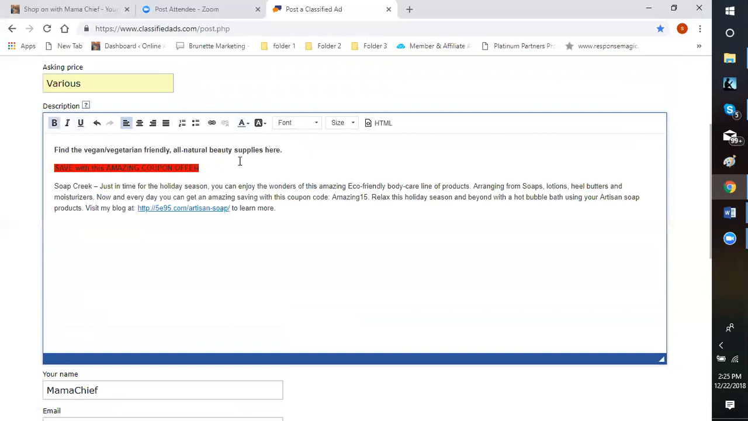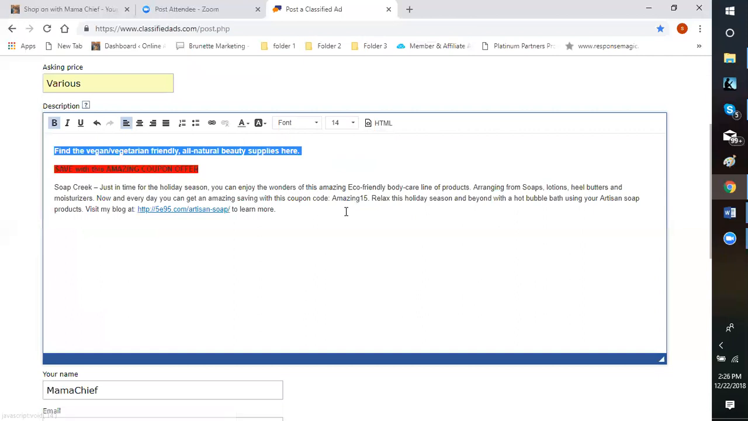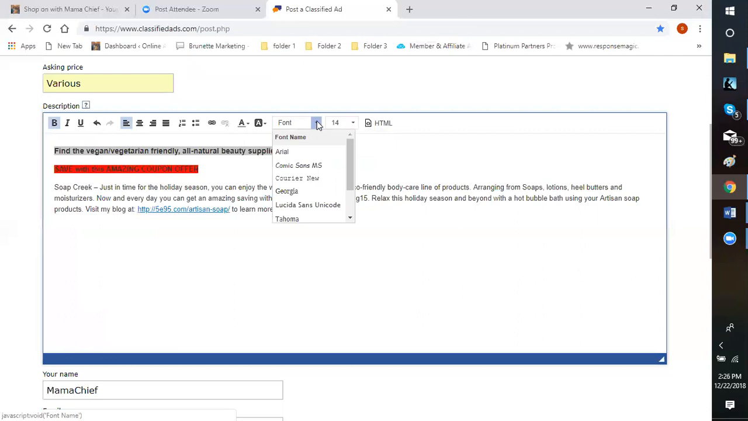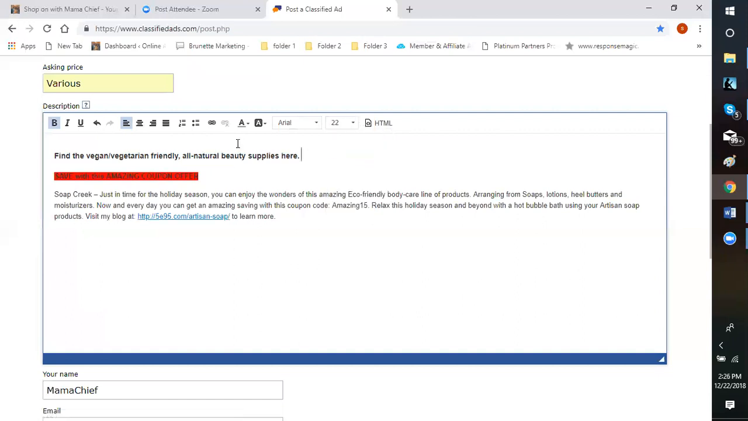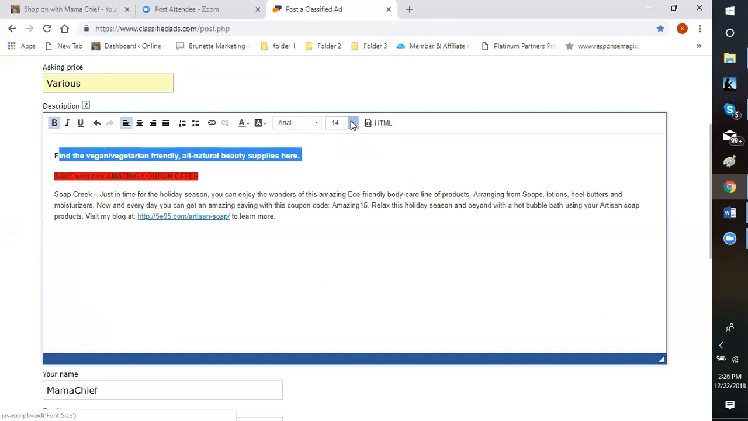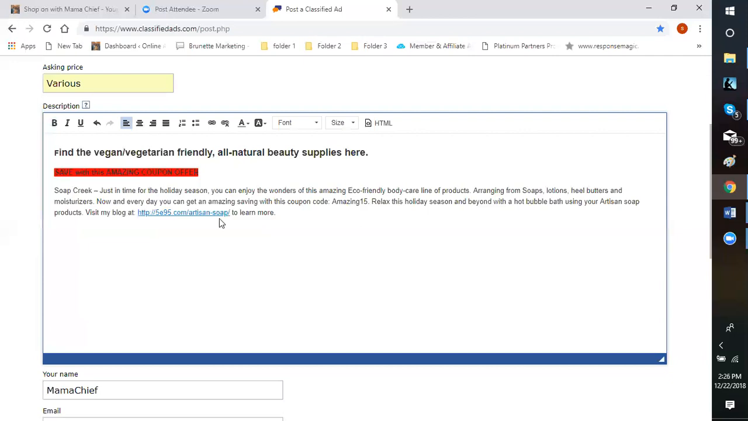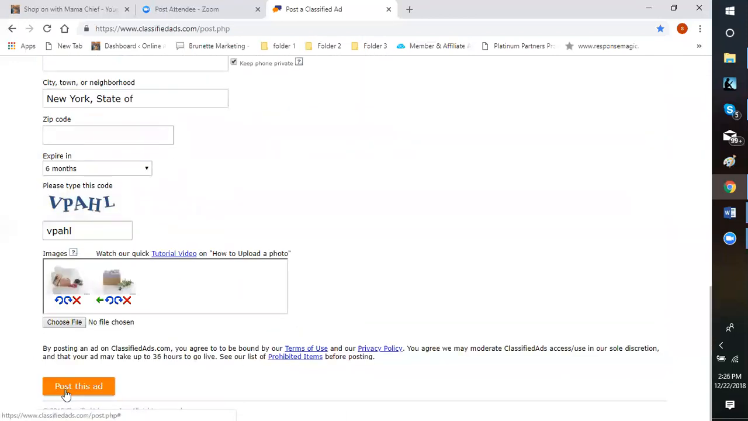So let's go here. I want to change this. Oh, that made it smaller. I guess that's as big as it's going to get. So you can play with this a little bit. Okay. And then you're going to hit post this ad.